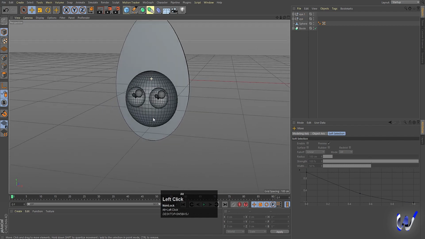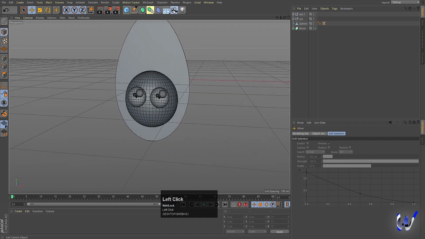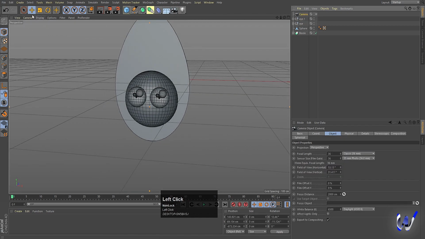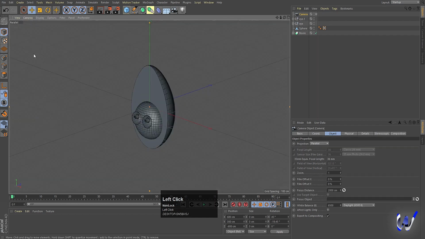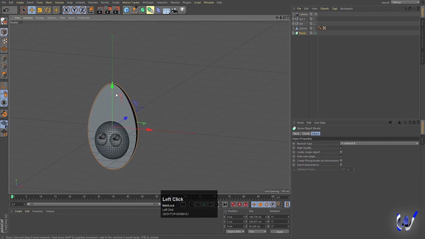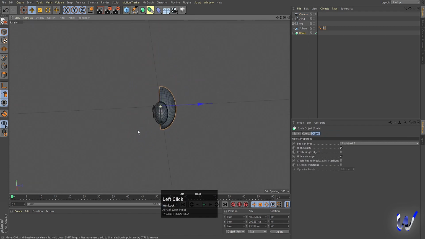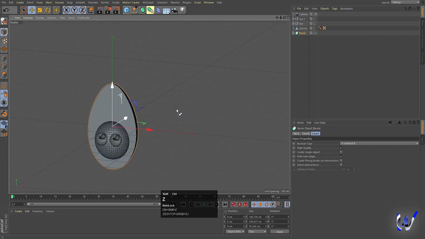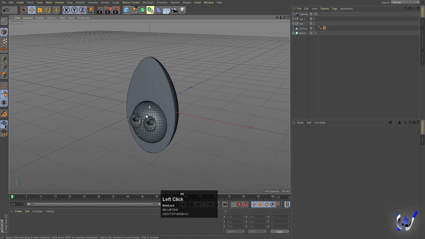So if you see, we will get something like this. Now select our camera, enable it, go to the camera option and choose parallel. So we will get this kind of look. Now select this, press S and zoom out a little bit, or press Ctrl Shift Z, or instead of this parallel view we will choose perspective view so we don't get this kind of error.